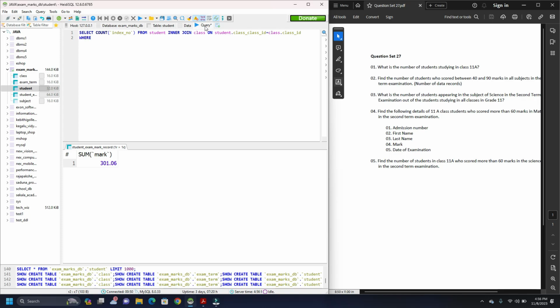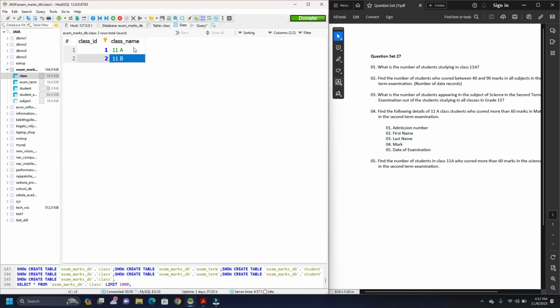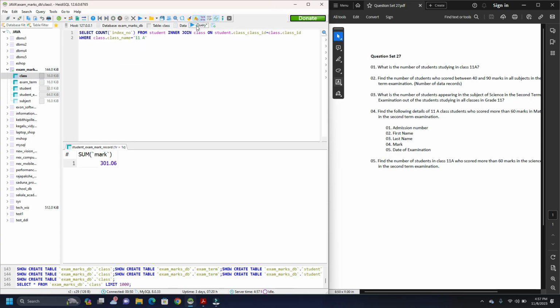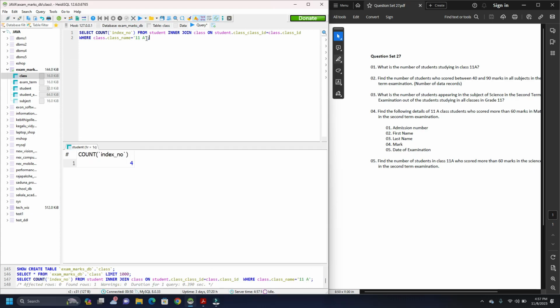where the class name is 11A. And there you go. This query returns the number of students studying in class 11A, and let's go ahead and execute the query. There you go. The number of students studying in class 11A returns as 4 students.